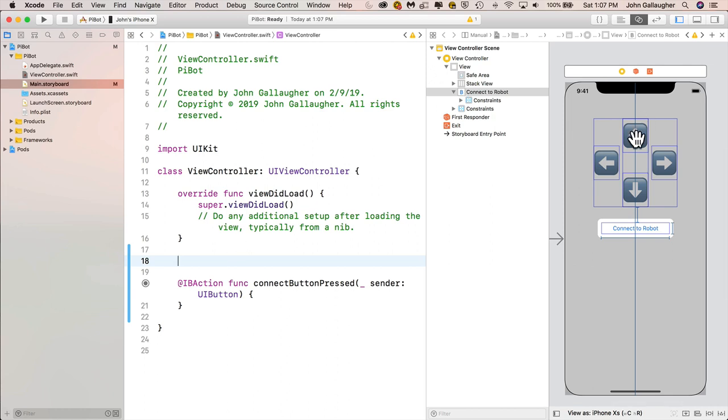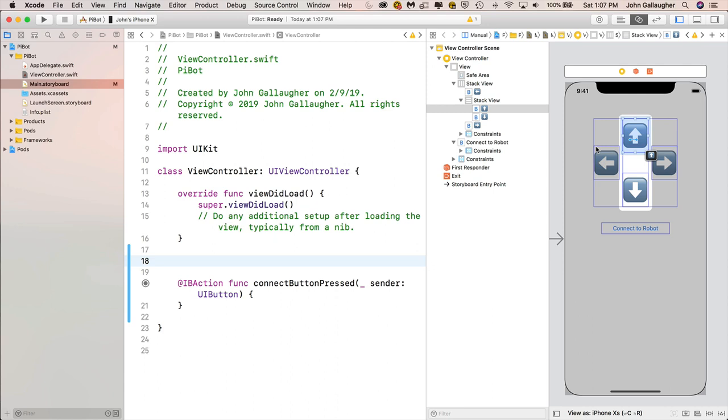Now, I also need to create some actions that are associated with the 4 buttons that I've got here for up, down, left, and right.